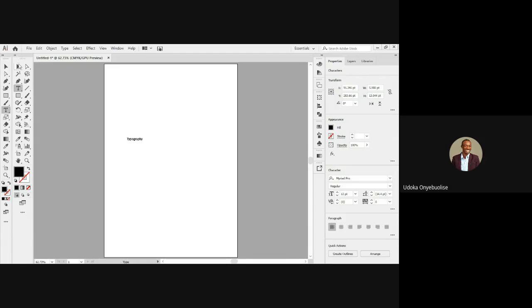So now that we have typography, I'm going to go back to clicking the selection tool. All right. So when I click the selection tool, what happens is I can move my text around. I can click and hold and move my text around to anywhere I want, around my artboard or workspace.